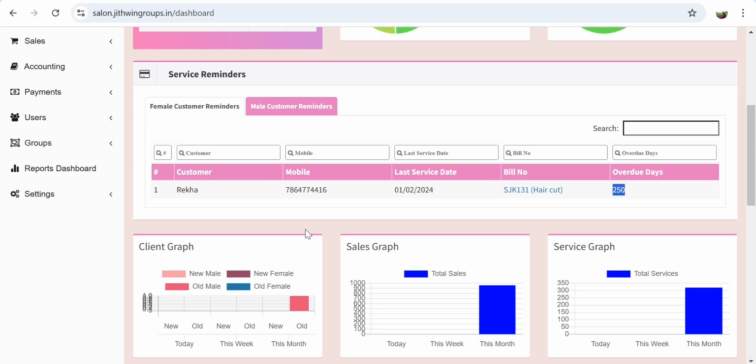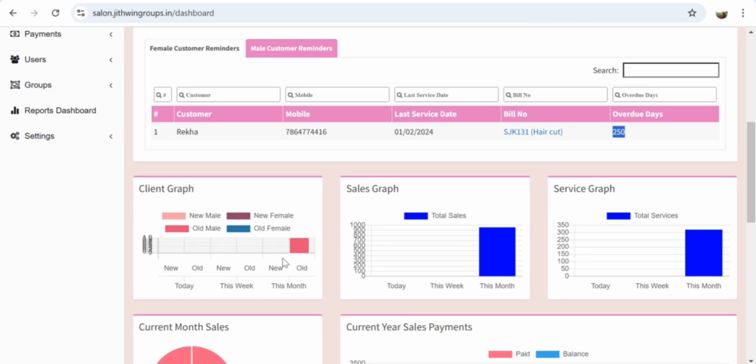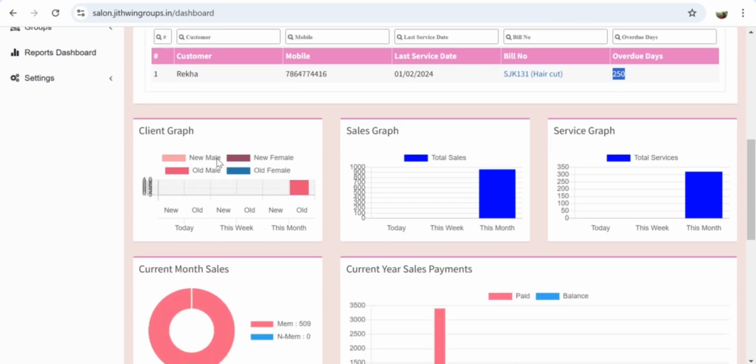So it will be easy for us to call that customer and ask them to come for a service with us. Next is the client graph. From this we can get how many new male clients came, how many new female clients, and how many of the old male or old female clients took their services this month, this week or today. And next is the sales graph: how much sales happened today, this week and this month will be displayed over here.